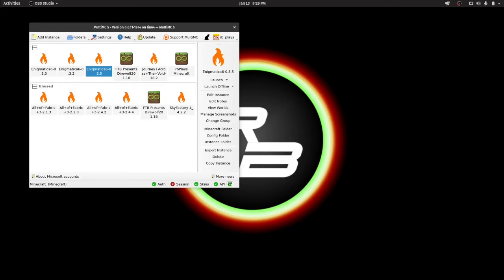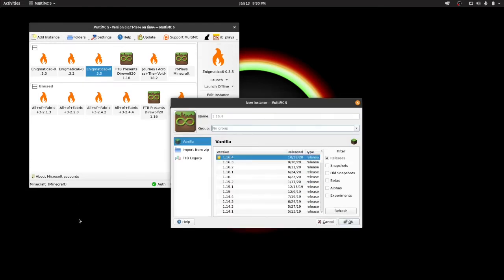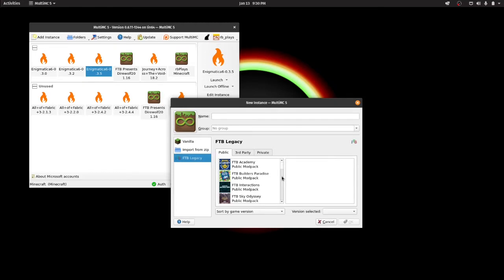If you're like me, however, and you like to have all of your Minecraft instances in one place, and you are a very devoted user to MultiMC, you were kind of left out in the cold, but not really. If you wanted to install an FTB pack, you would go to Add Instance, but over here, all you would find is FTB Legacy. And if you selected the FTB Legacy, you would see that there's no new packs in here whatsoever.